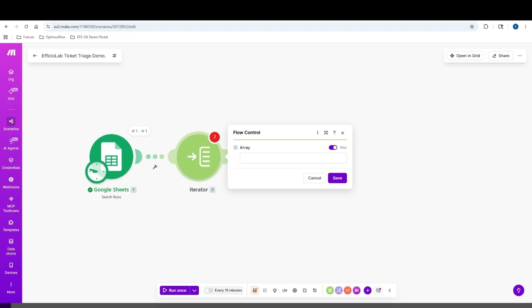The iterator breaks that bundle apart. It takes the collection of 8 items and processes them one at a time. One ticket goes to Claude, Claude responds, we write the results back. Then the next ticket goes to Claude, and so on. One at a time, clean, predictable, mappable.